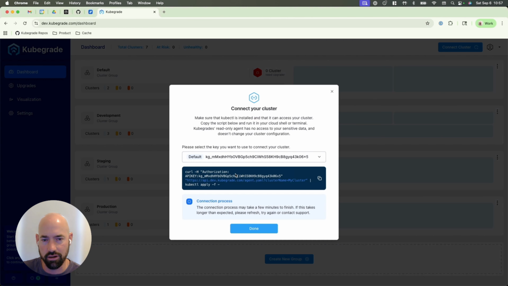This is going to give you a command you can run. This will connect our read-only agent to your cluster, or it'll install the read-only agent in the cluster. It can't change anything in the cluster. It's just reporting metadata back. So you don't have to worry about it trying to do things in the cluster itself. It's just sending information about what's running there back to our API so that we can see your pods and your deployments and things like that.